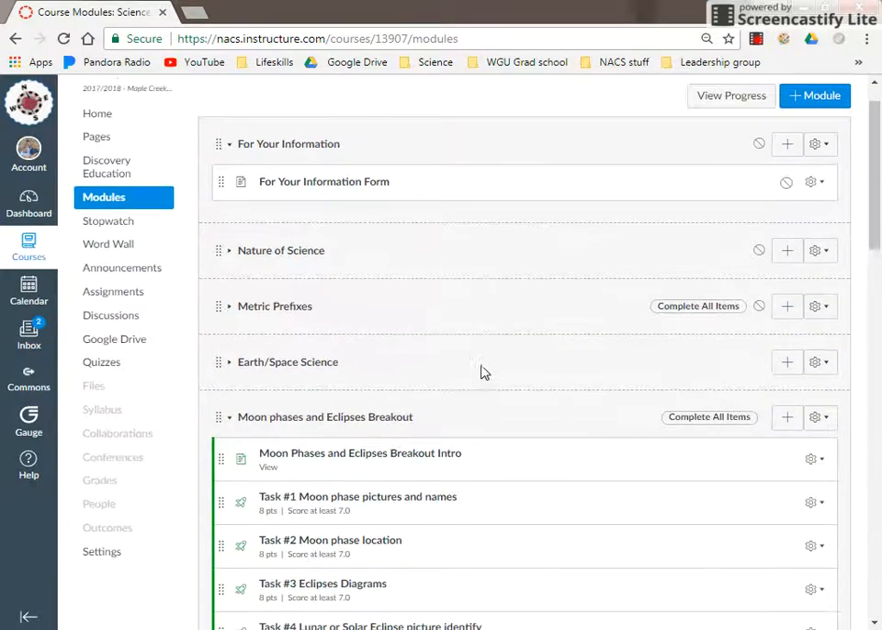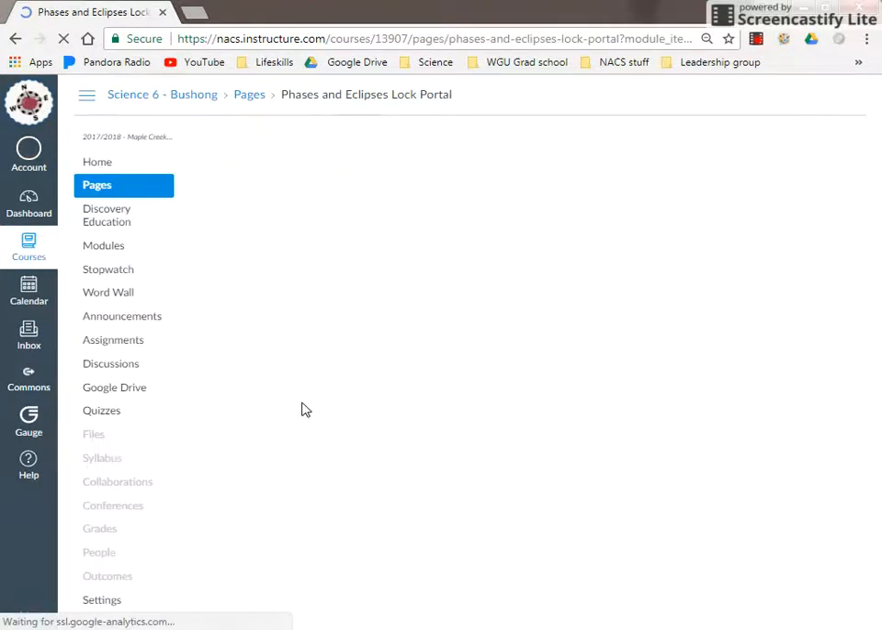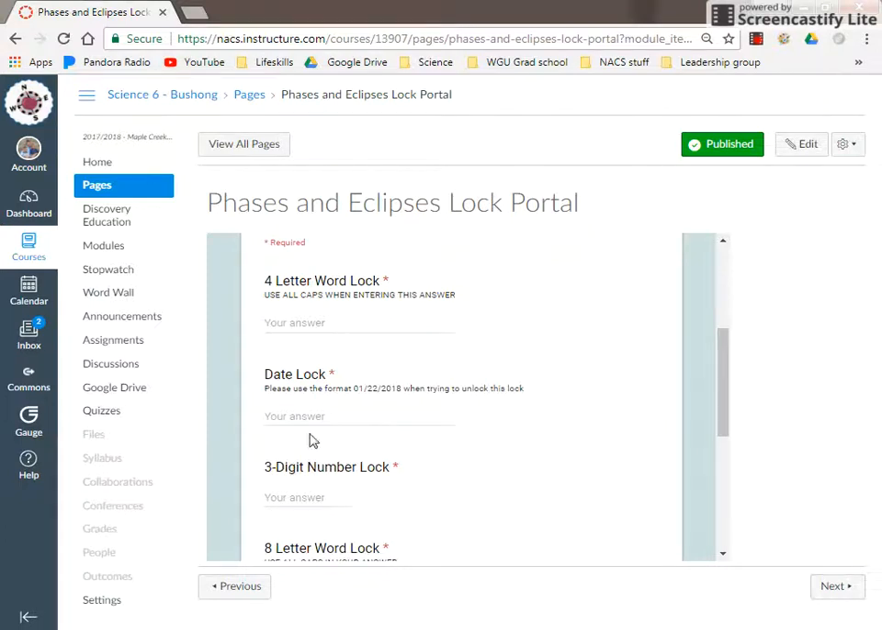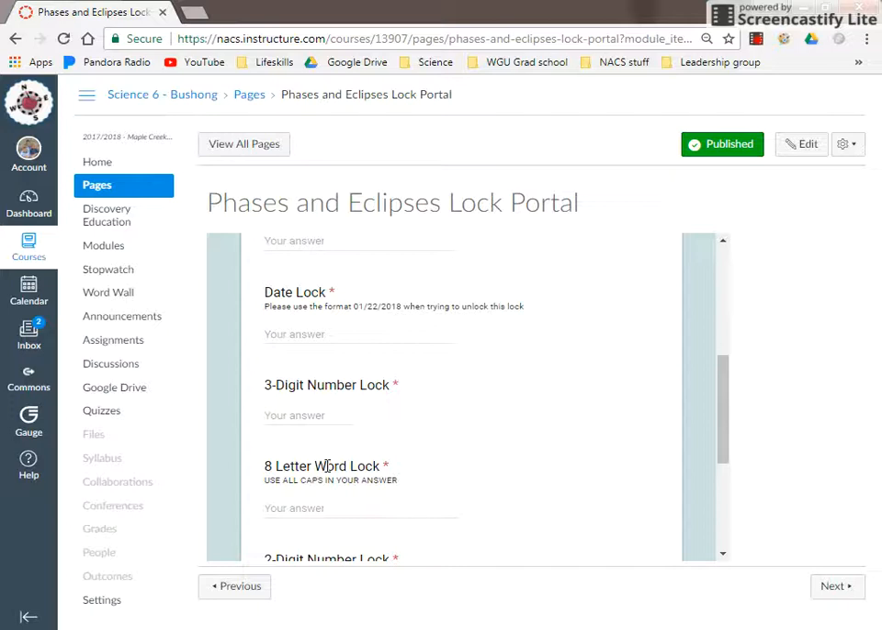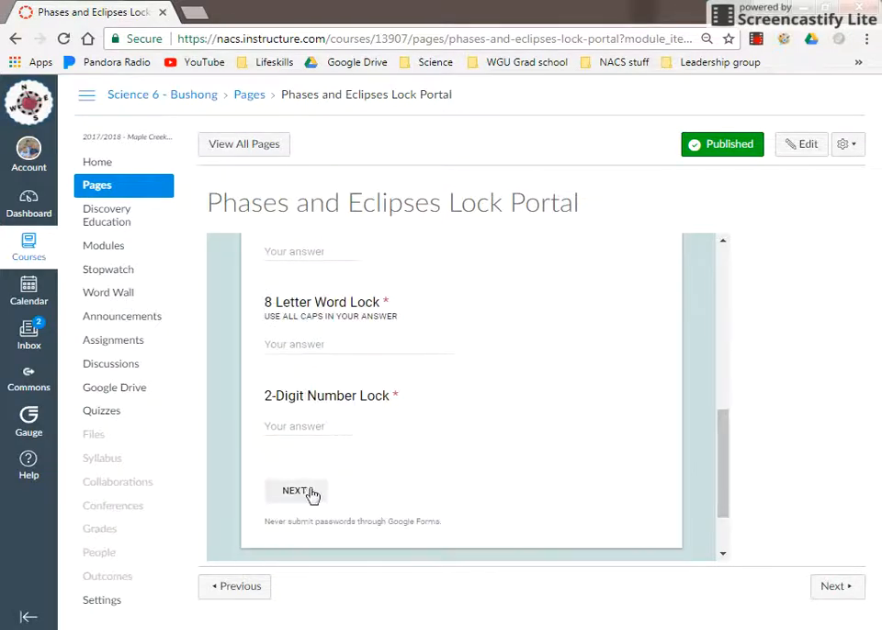And then once you have done those, check the feedback from them, and they'll give you different clues along the way. And then your last page you go to deals with the moon phase and eclipse code locks. There's a 4-letter word lock, a date lock, a 3-digit number lock, an 8-letter word lock, a 2-digit number lock, and then when you hit next, if these are all unlocked, it'll take you to a screen, and it has some different pictures on it letting you know that you finished and you completed. So that's what you're working on today.